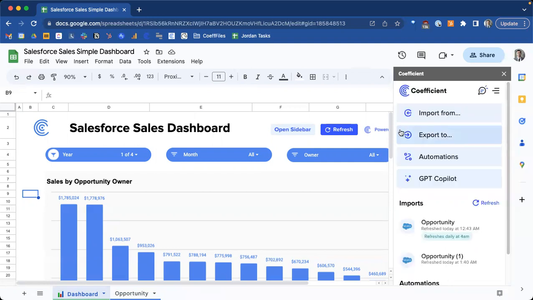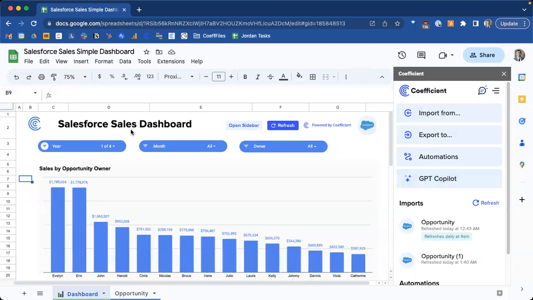So I guess that's everything that we do to have a simple Salesforce dashboard automation report. Thank you.